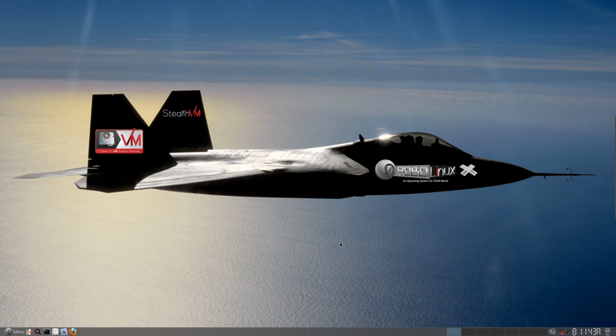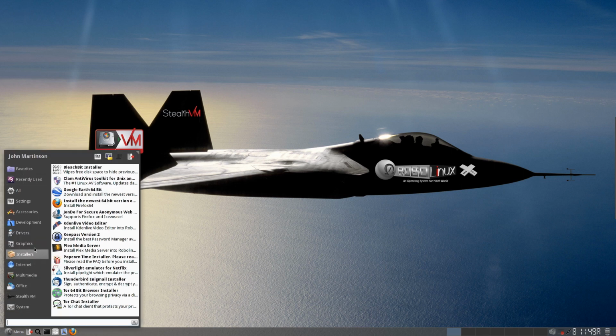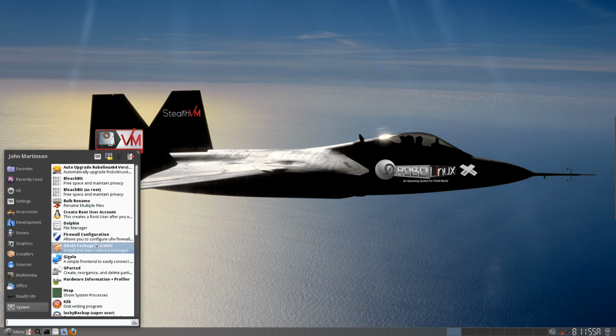BleachBit. One-click install and load it from system. So you go here, menu, go to installers, go to the top, and you install it that way. And you go down to system. You'll note that you have one for the user and one for the root. One for the root obviously is more powerful.